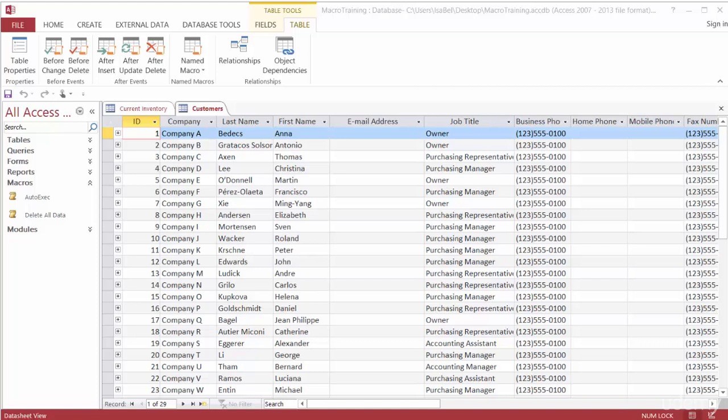When a table is open in Datasheet view, the Table Tools contextual tab appears on the ribbon. The Table Tools tab has two tabs of its own, Fields and Table. The Table tab is where you will be creating your event-driven and named macros. So let's talk about event macros and what they might be used for.